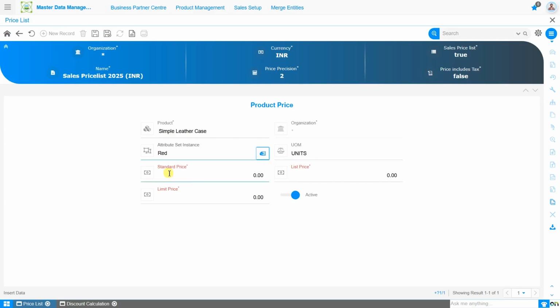Now enter the prices. The standard price is 300 rupees, which is what we offer to customers. The list price is 320 rupees, and this will show as the MRP. The limit price is 250 rupees, representing the minimum price we're willing to sell for. Click Save to save this entry.